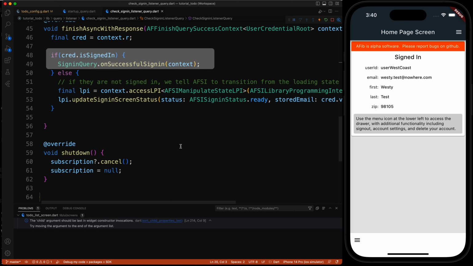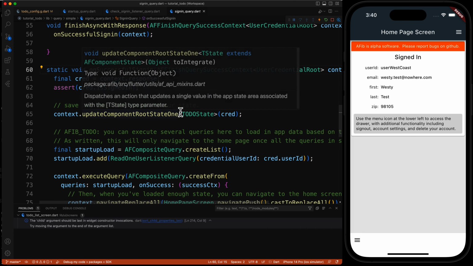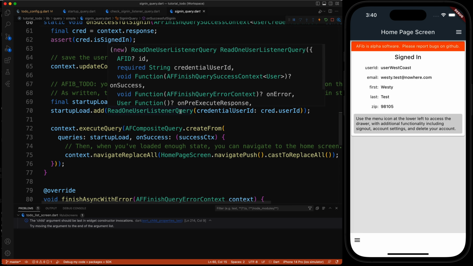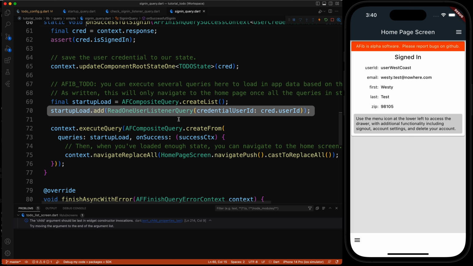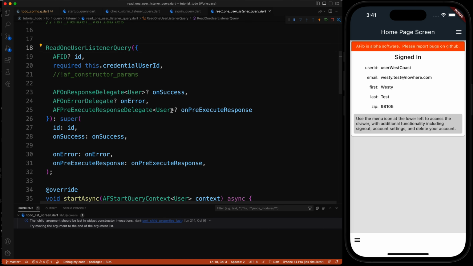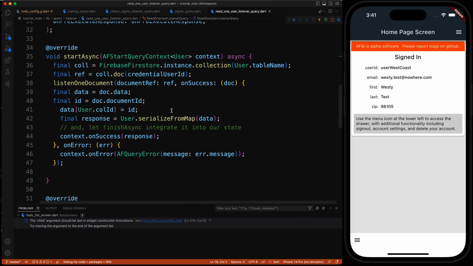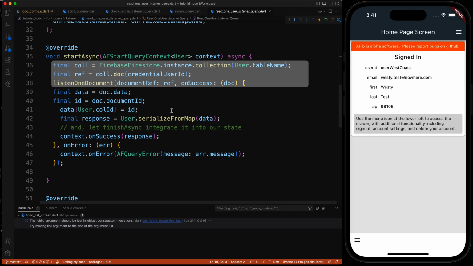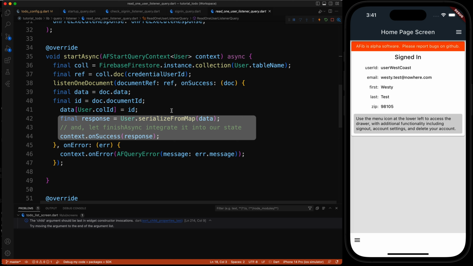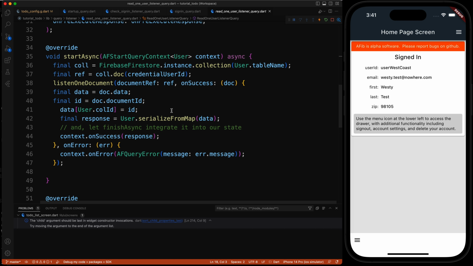Okay, so if the user is signed in, we call the static signInQuery.onSuccessfulSignin function. If we navigate into that function, we will see that it uses the user ID from the Firebase credential to load in the user object from Firestore using a listener query. And again, if we open that listener query, we will see that it uses the Firestore API to listen to the document ID for the user, and each time it gets an update, it calls onSuccess with the updated user.